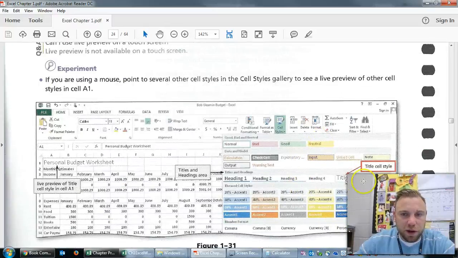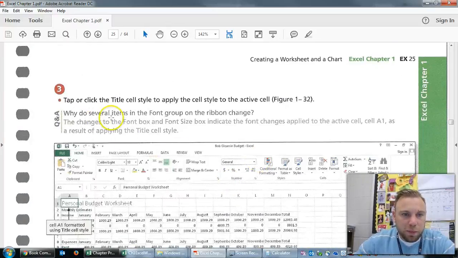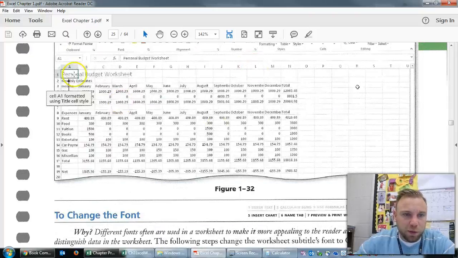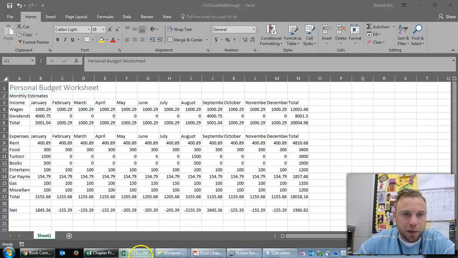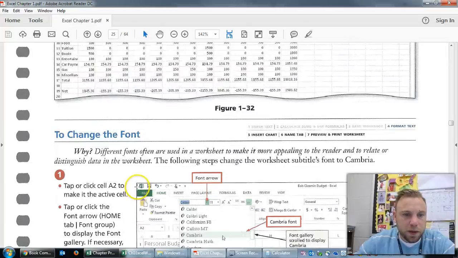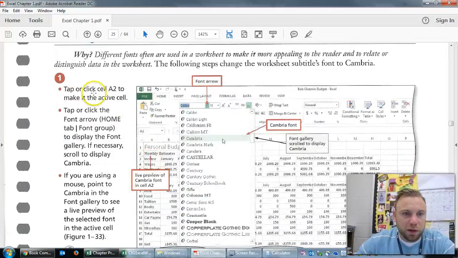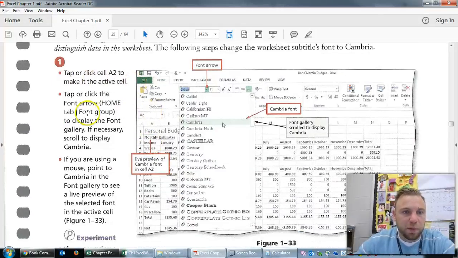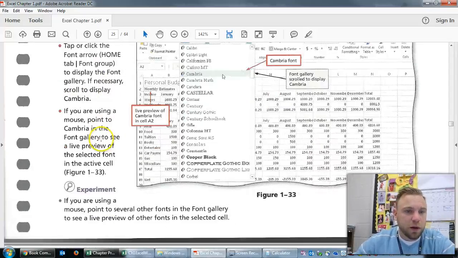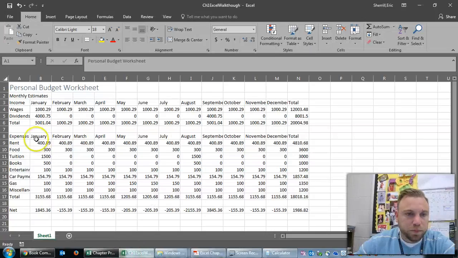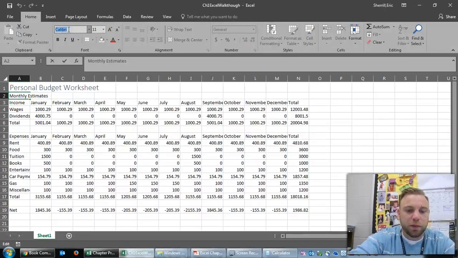It shows you right there, that's what we want to do. We did that, so we should look like that, which we do. Bam, so we're looking good right now. Change the font. Tap or click cell A2 to make it the active cell. Tap or click the font arrow under the home tab font group. We need to change it to the Cambria font, so click on this one and type in Cambria. There we go.